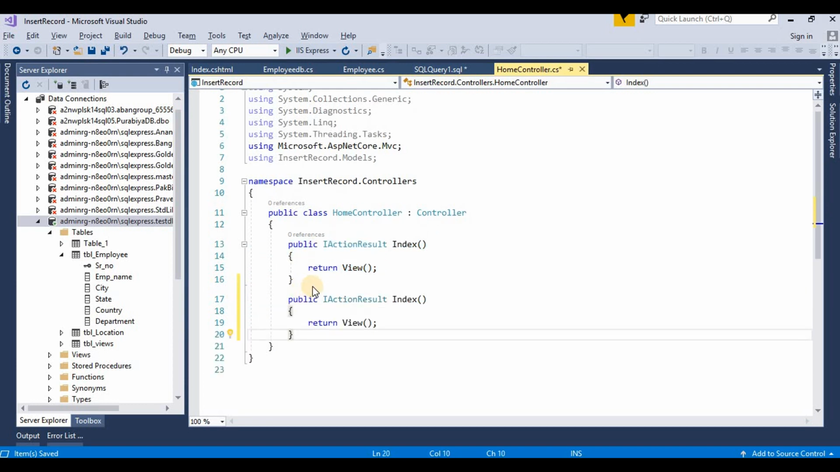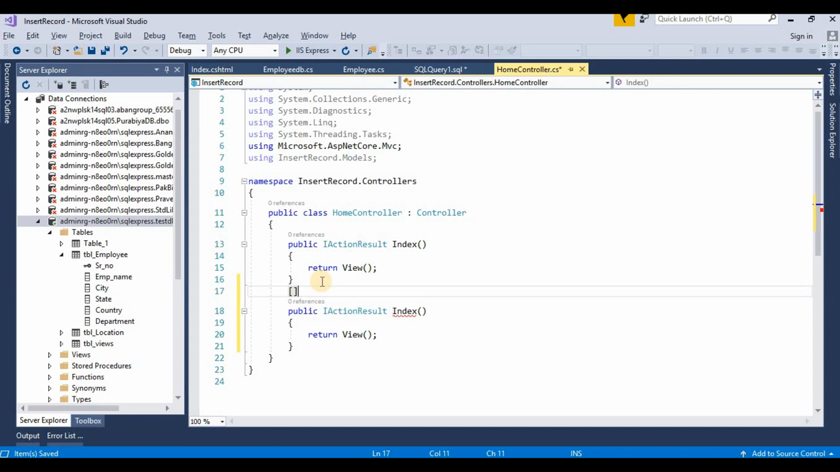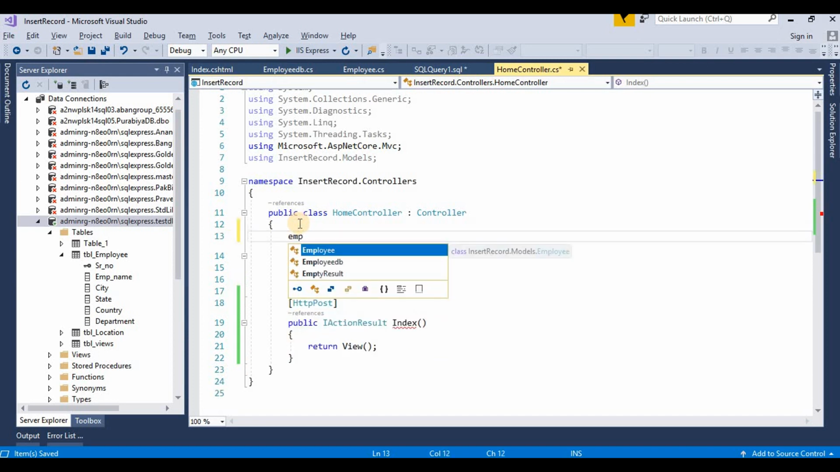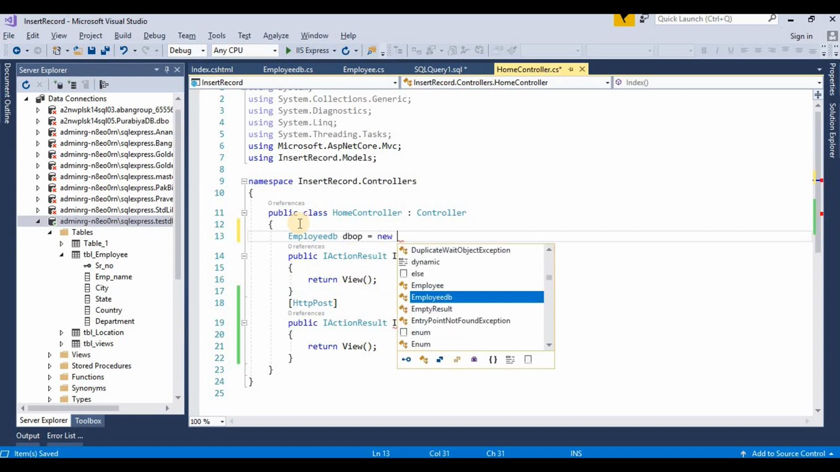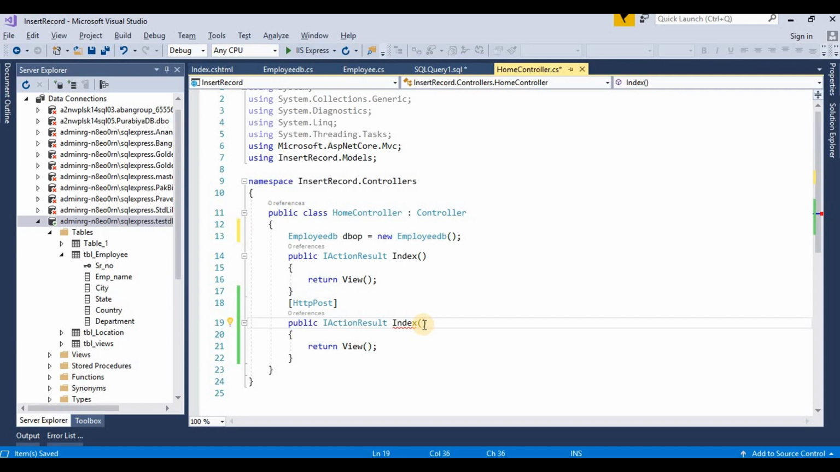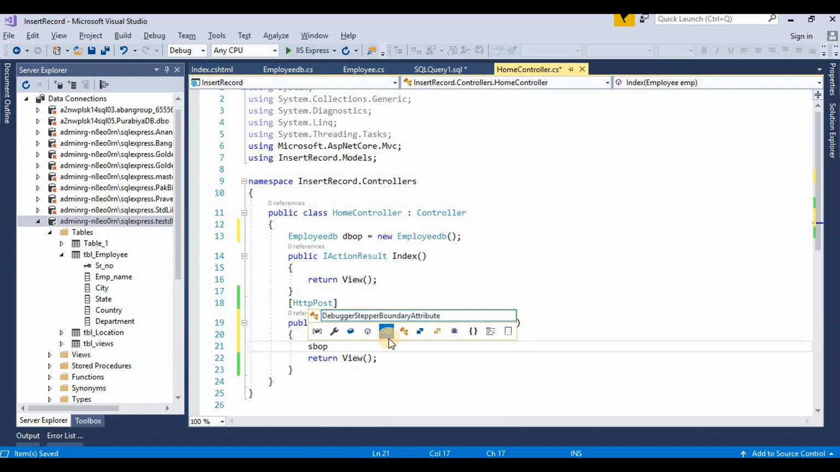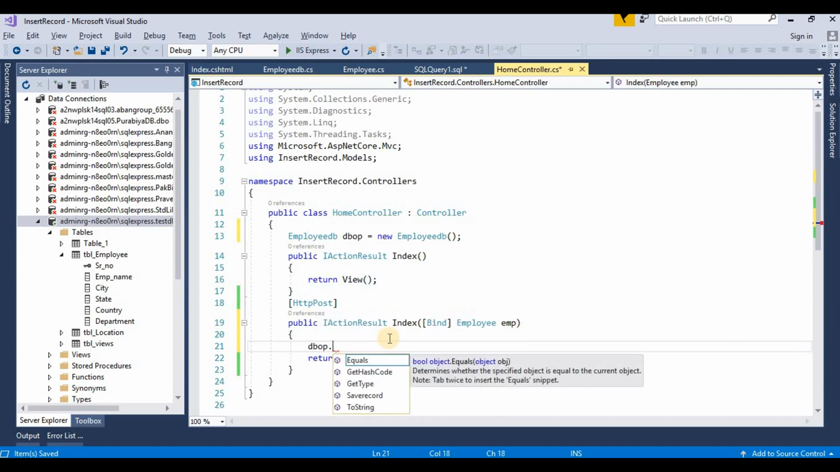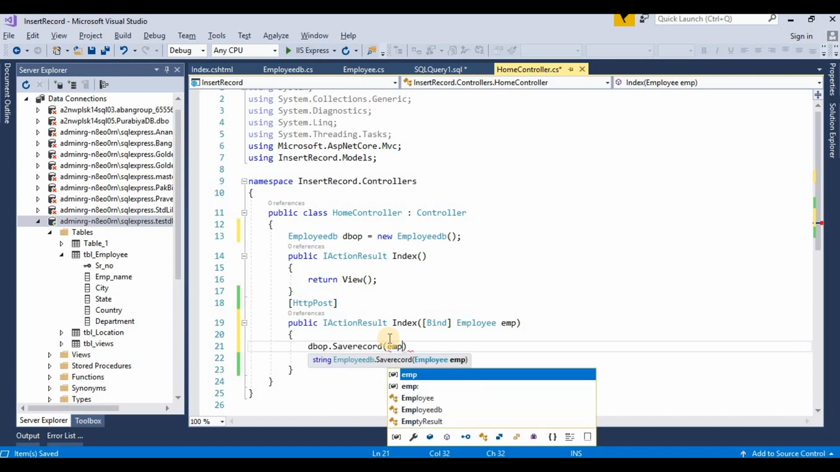for post where we submit the data. This HttpPost. Here we create an object for that employee DB class. It's a dbop is equal to new EmployeeDB, and then take here a parameter for this, Bind, Employee, and here we create the object. Now it's dbop dot SaveRecord, then pass this object here.